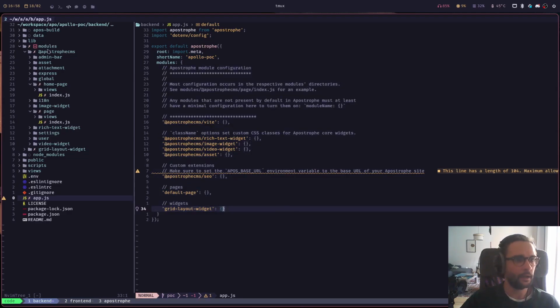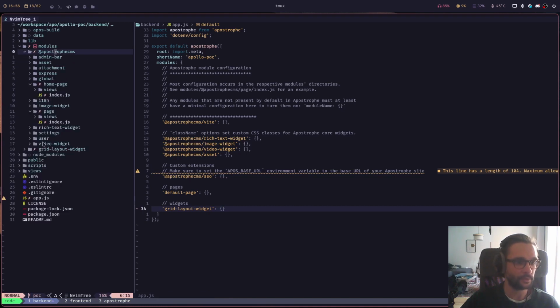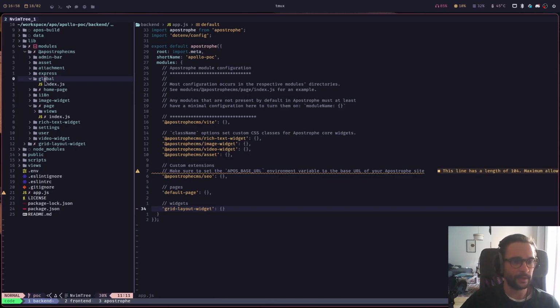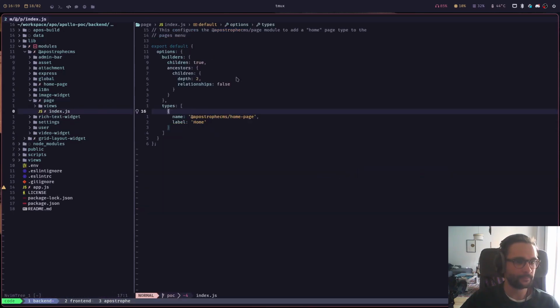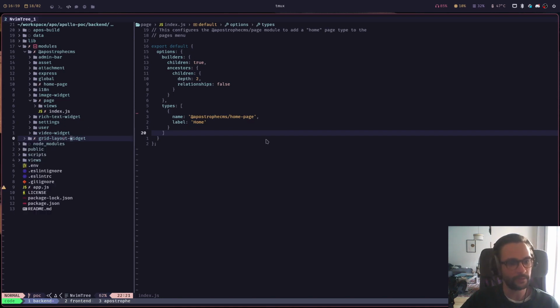Then I have my modules. I will have some ApostropheCMS specific modules. Global, which is the global document allowing you to share stuff between pages, everything. Some asset stuff, admin bar, etc. I have the page config that contains for now only a home page, and I just kept one home-made grid layout widget because it's pretty neat to render your widgets. It's already done, I kept that, and we won't dive into its code because we don't need to.